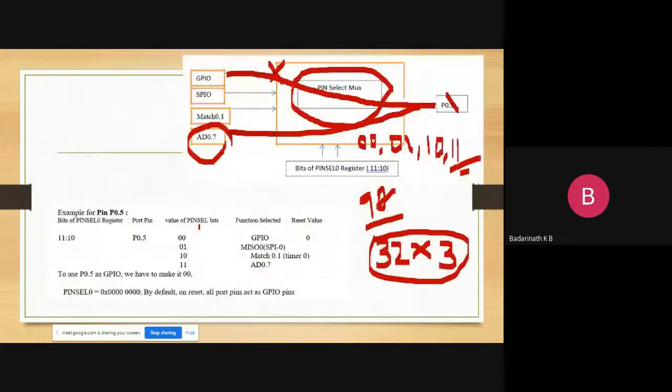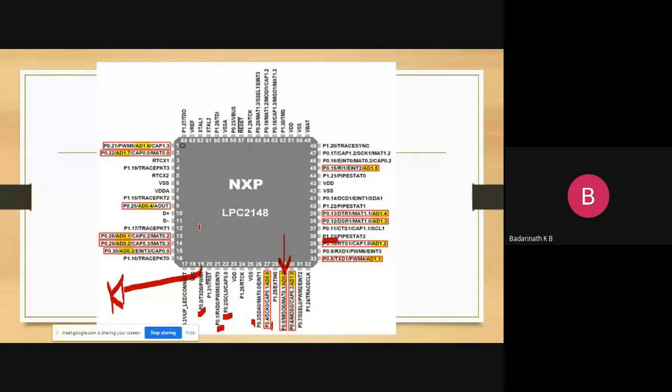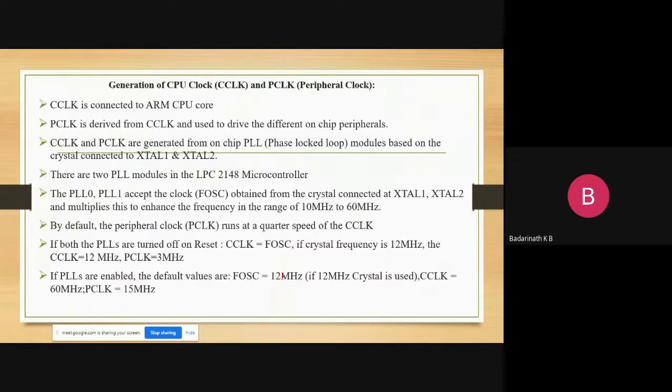Now, once I am able to use the pins for whatever logic I require, let's say I'm using a general purpose IO pin, GPIO. GPIO means first selection. So after identifying what logic I require for every pin, let's say I'm going to use that pin for a GPIO purpose.